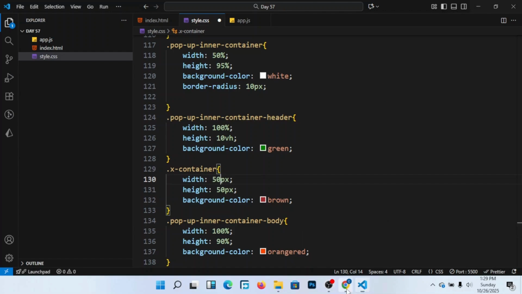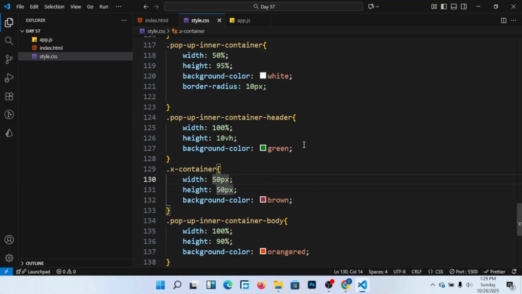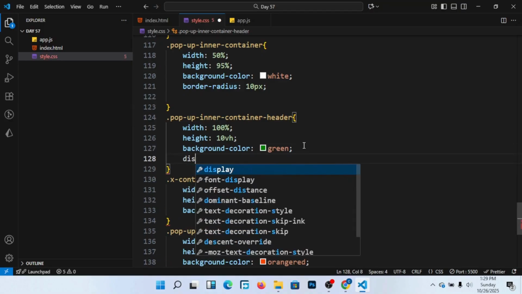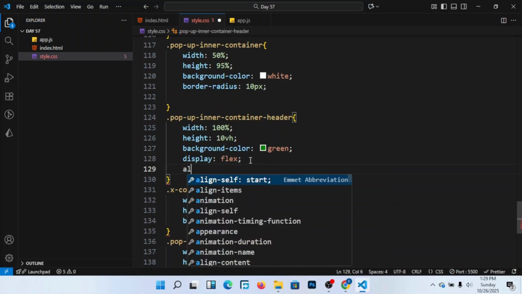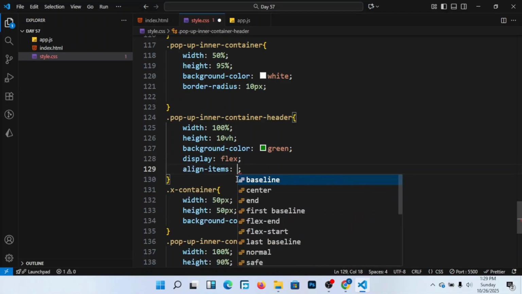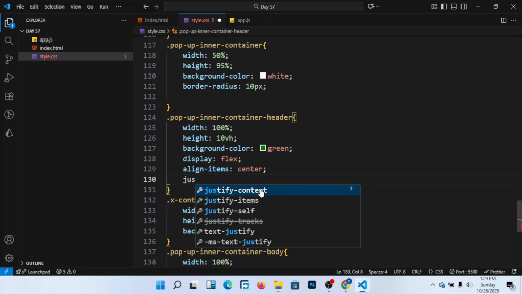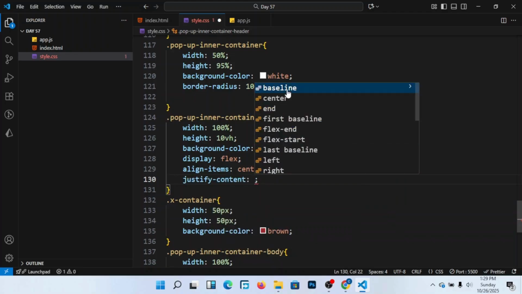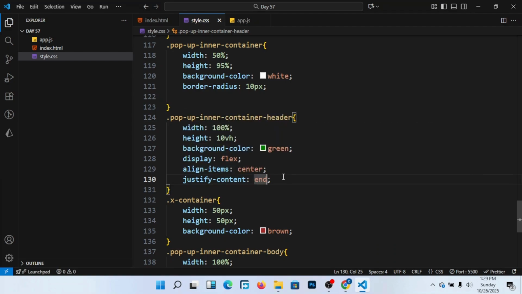So it is there. I come here and put it in the center. I say display flex, align items center, then justify content end. So I put it there at the end, so it goes this side. As you can see, it's there.